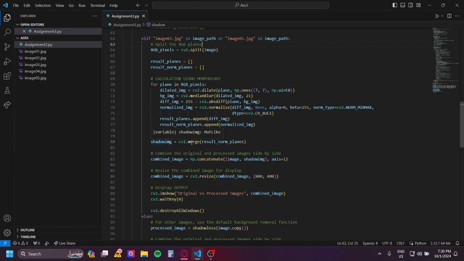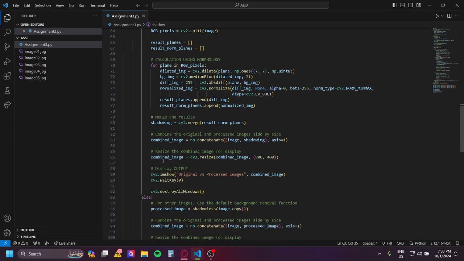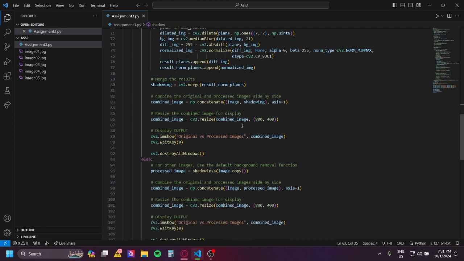We declare the shadow image as a merge of the result norm planes, basically all the images in that array, and then combine the images, declaring a concatenation. Basically, for the display, we combine them side by side using axis 1, so they will be horizontally arranged, and then resizing to 800 height, 400 width. And then we display the output.